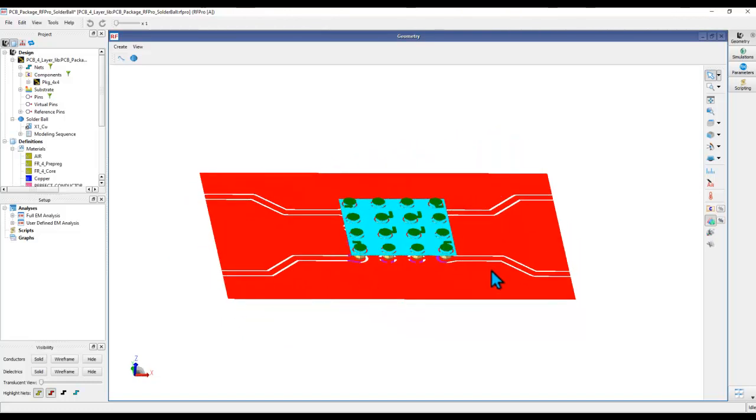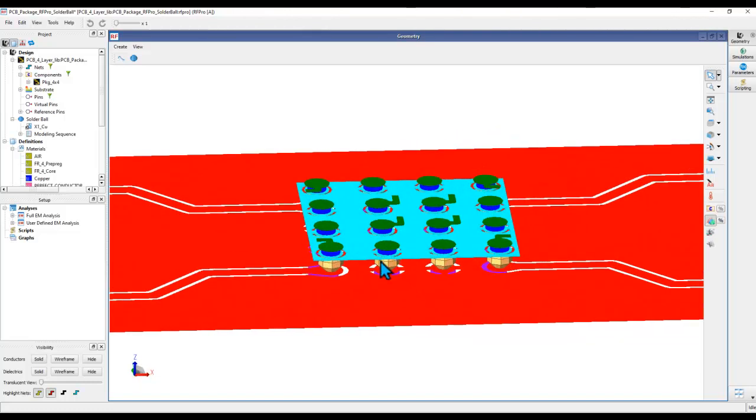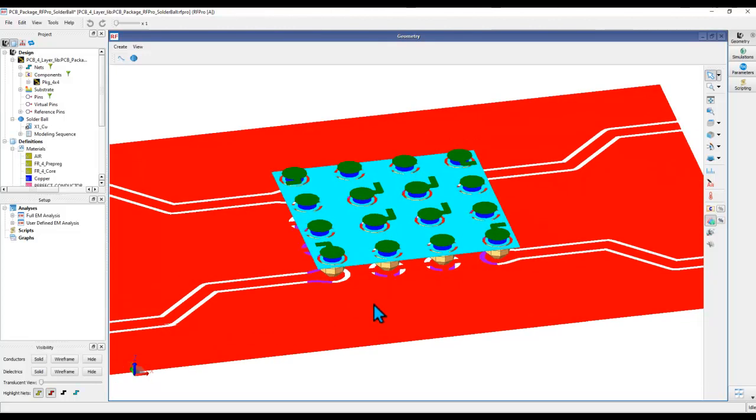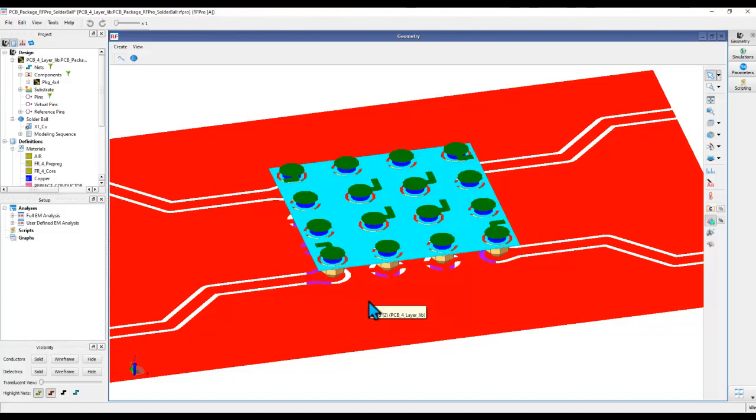So with this, no designer should have an excuse of not simulating their structure with as realistic a 3D model as possible. So I hope this video was of some help to you.